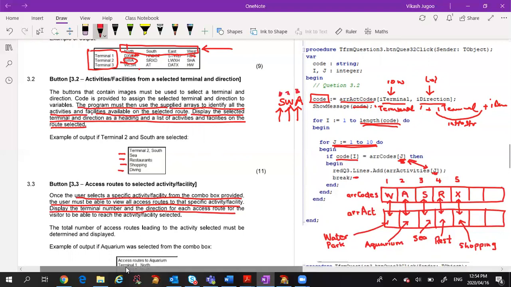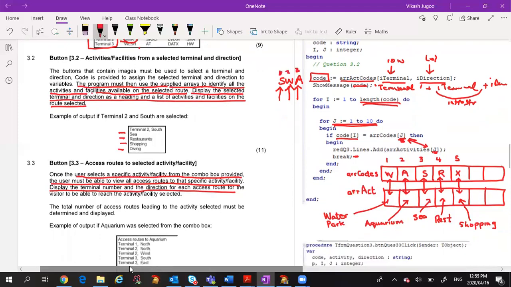Break means stop the loop, stop this inner loop, come out of it, and then it goes back up. I becomes 2. It then means I'm looking at the W, and then again, it starts 10 times searching for the W in that array. And once it finds it, it displays the activity, and then that inner loop breaks. And then I becomes 3. It gets the third character and then searches for the activity associated with that character. So that is how 3.2 can be solved.